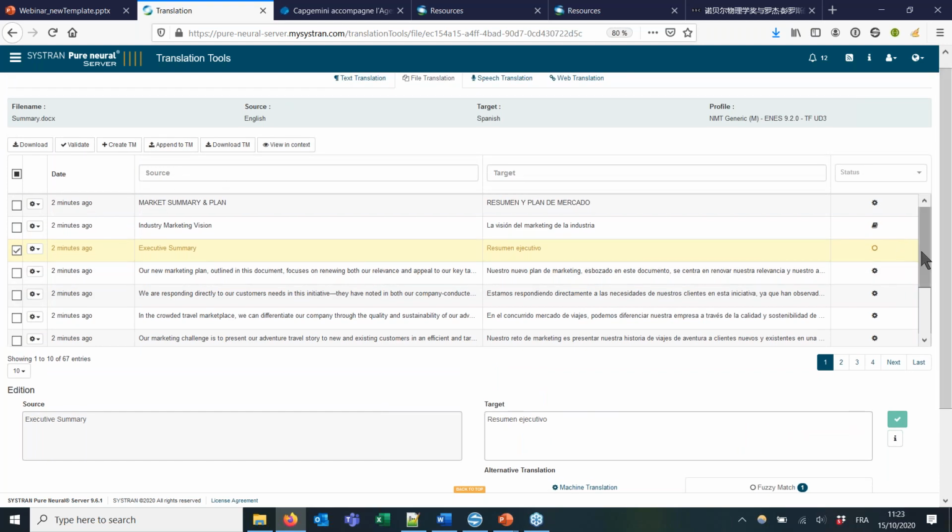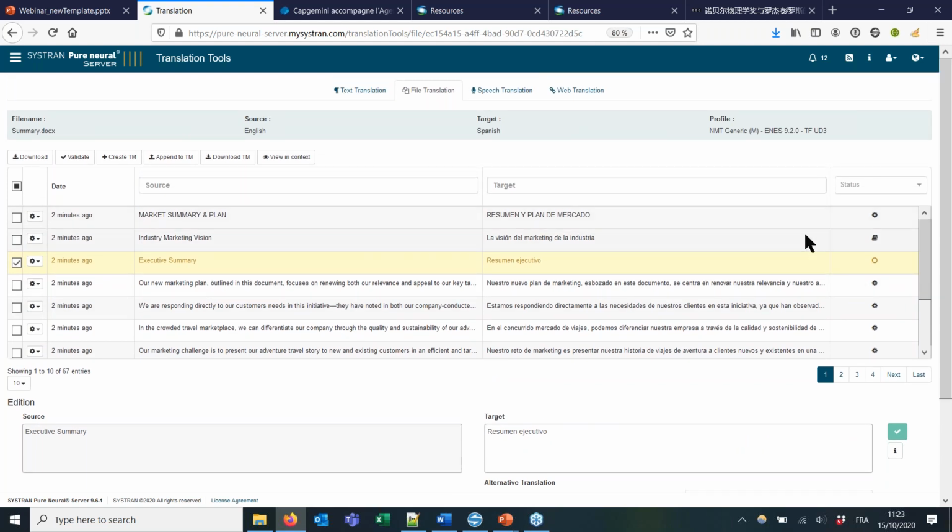Now, other statuses are available here. We see that the second segment in the translation is what we call a TM match. So it's already a sentence which was translated by someone within the organization and validated. So I don't need to spend time reviewing this. I need to focus on the machine translated segments. I can filter on these machine translated sentences and I can focus on these.